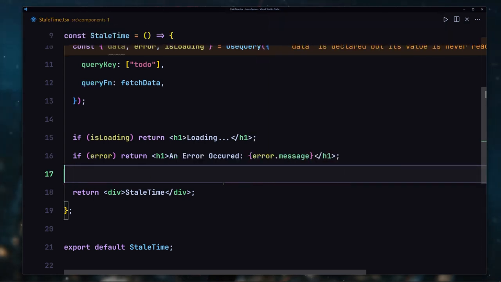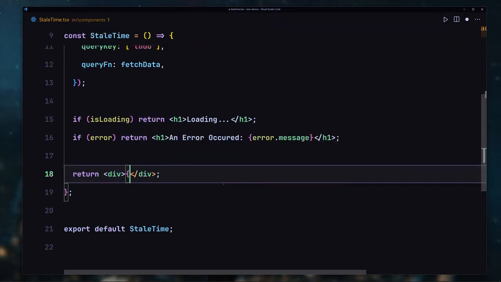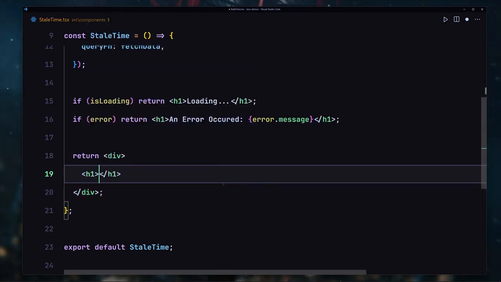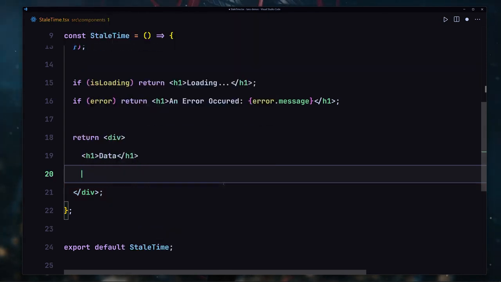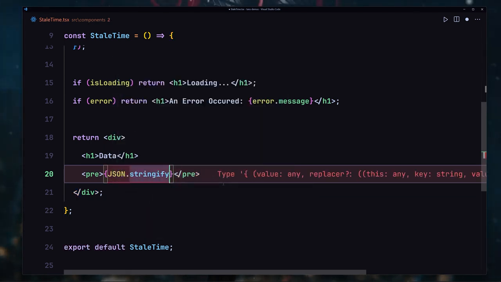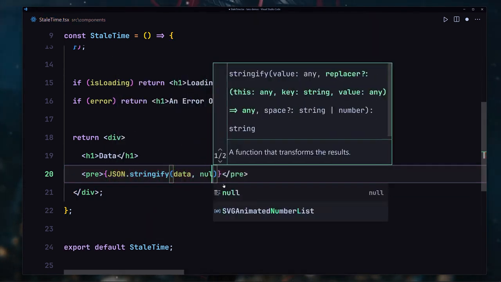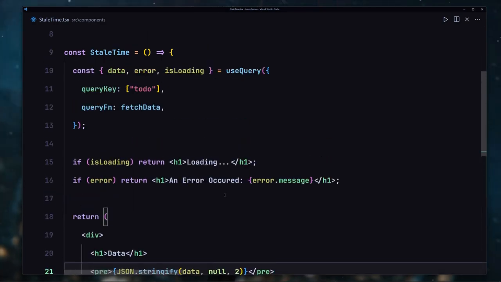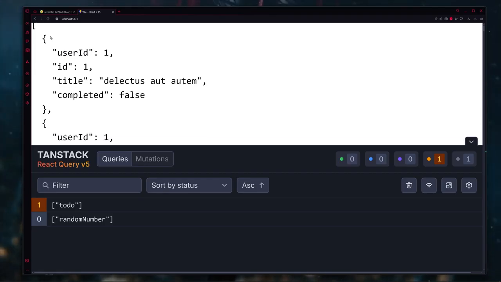Now let's save our file, and finally we have to render our data. So I'll use my h1 and write "Data", and I'm going to also write a pre, and here we have to use JSON dot stringify. And now I'm going to close that. Here we have to specify our data, null value and 2. Now let me save my file, and here you can see we're now getting our data.